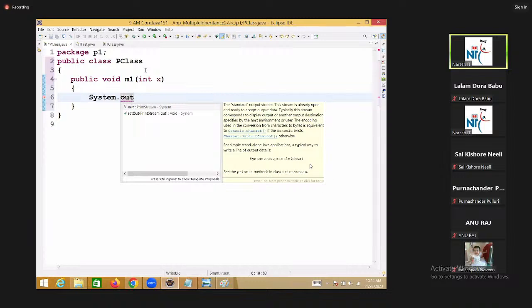Sit properly then. Put your hand down. Sit properly. All are seeing your face only.